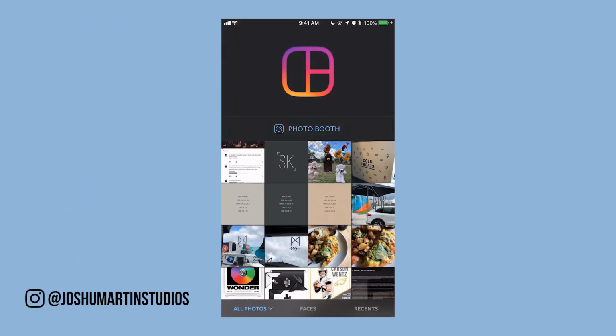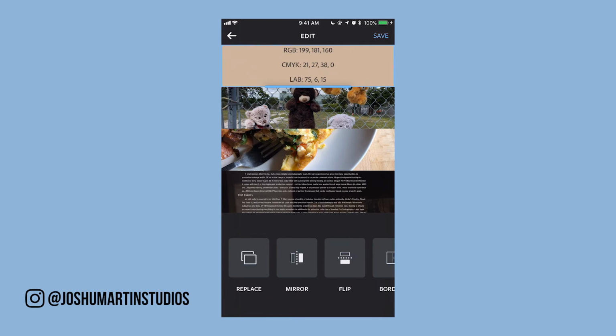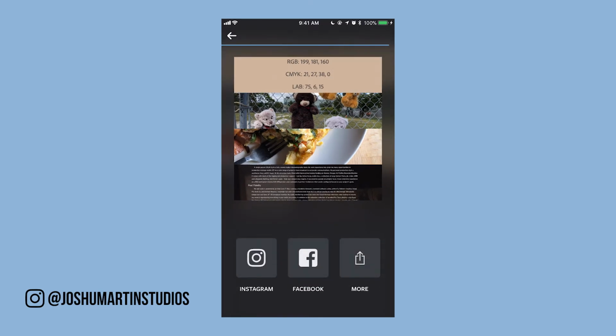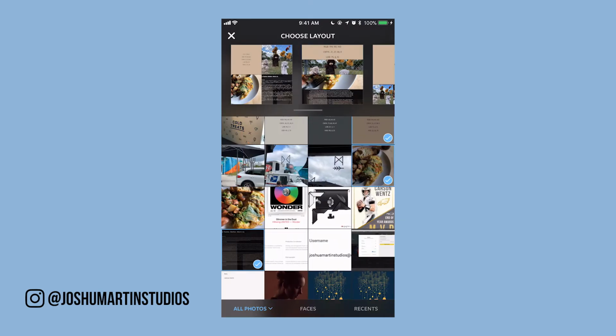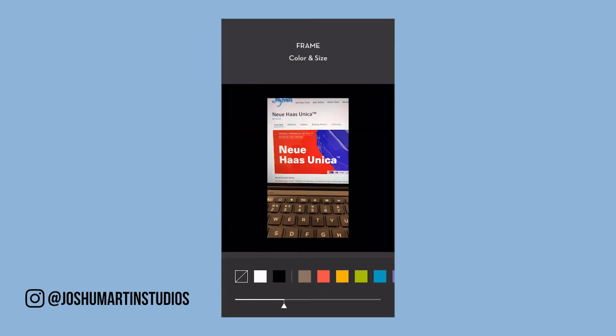Layout is where you've seen it on my Instagram. I'll make a grid or something like this to showcase screenshots from my latest project, my latest films and things like that, or photo shoots. It's pretty straightforward and it's a pretty cool app to use.